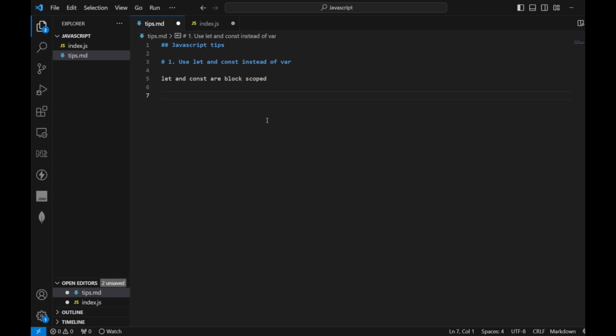Now coming to the second one. We must use arrow functions. Why should we use arrow functions? Because arrow functions do not bind their own this, which makes them perfect for callbacks and functional programming. Let's see it with an example.